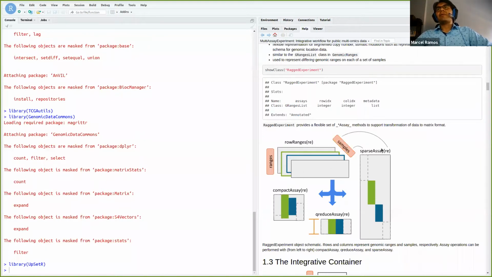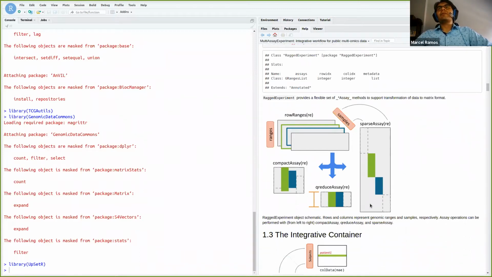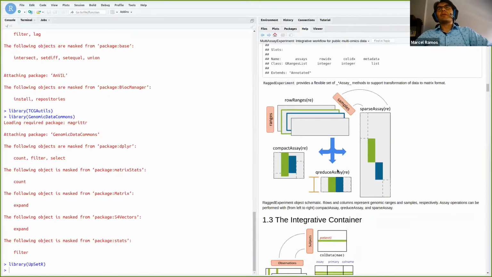And you have some operations to reshape the representation of the matrix. You can do a simple one by stacking, or qreduce by using a window of a region of interest and subsetting your data that way, or matching the ranges based on their positions across all the samples.